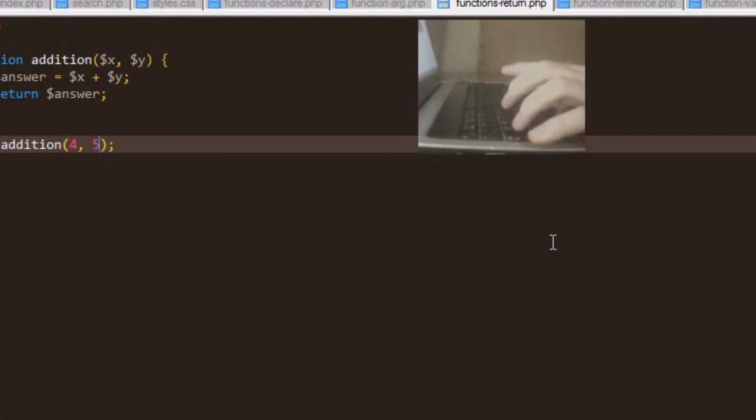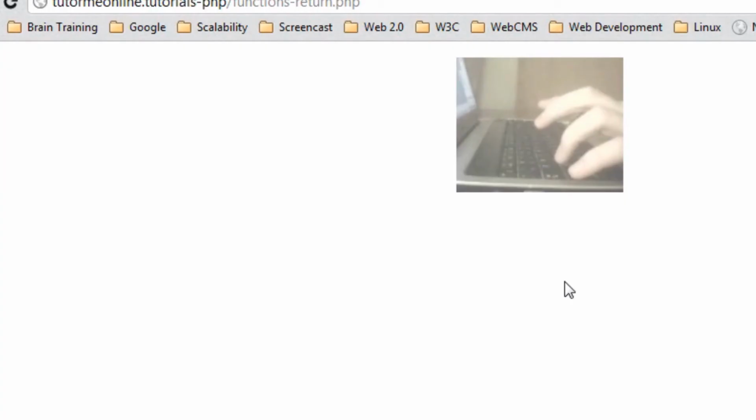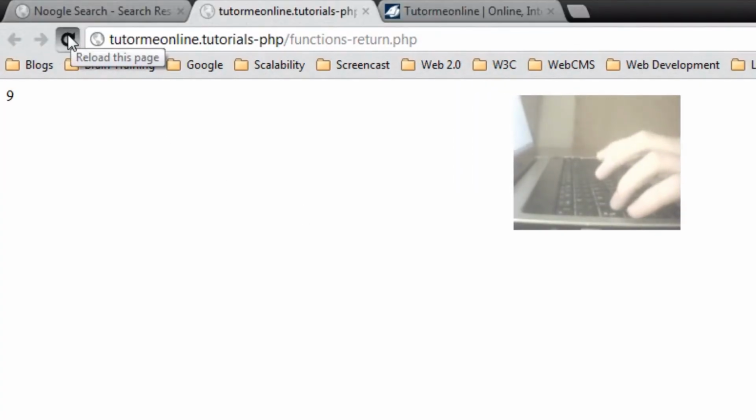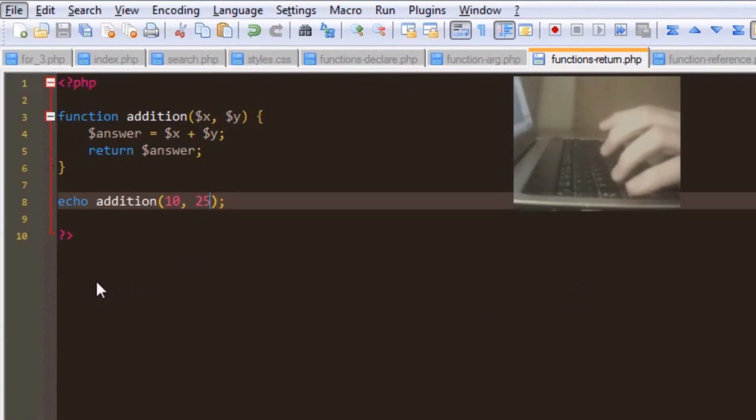And then we can see the sum of 4 and 5 will give us 9. Let's go back to our code. We can then add two different values. Let's say 10 and 25. We'll hit save. Let's go back to our browser. We'll hit refresh. And there we go. We get the answer 35. Let's go to our code.